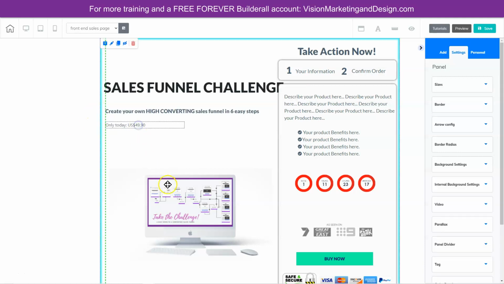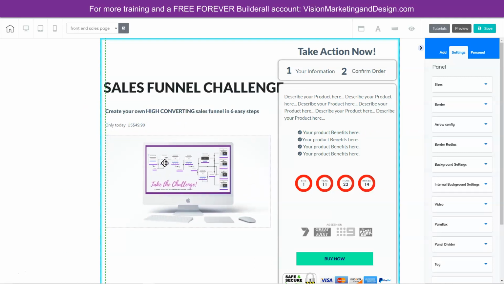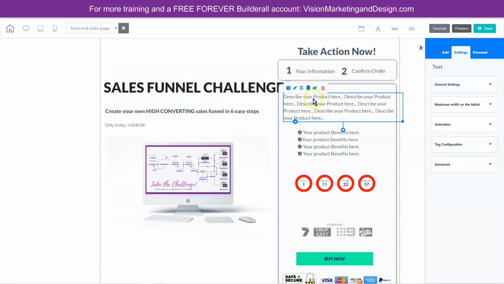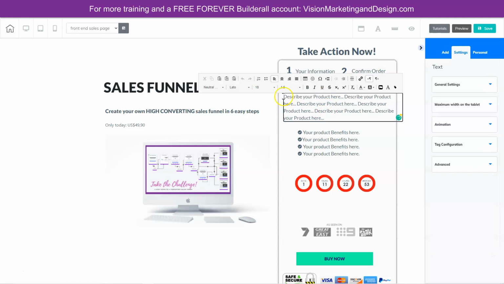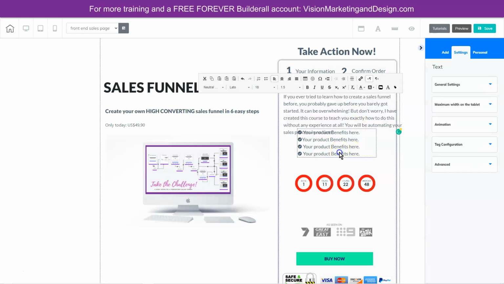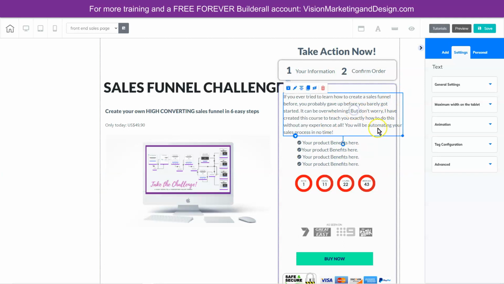And we could leave the price the same. You can change that to whatever you want to. We'll just say $49.90 is fine. Let's go ahead and change the description. We'll just left click in the box. And then I already have this written out, so I'm just going to press Control V to paste. Now we have our benefits here.